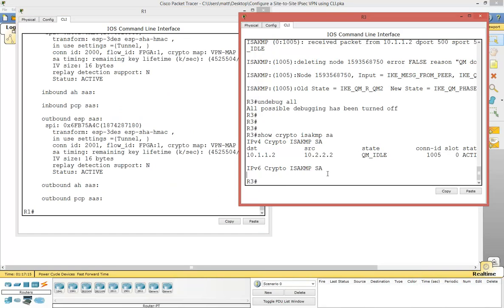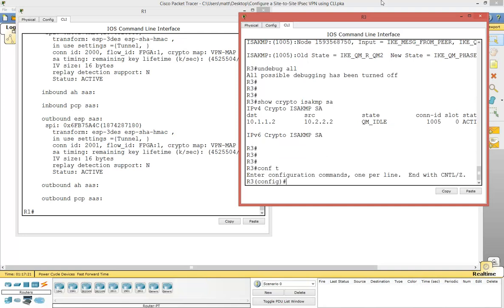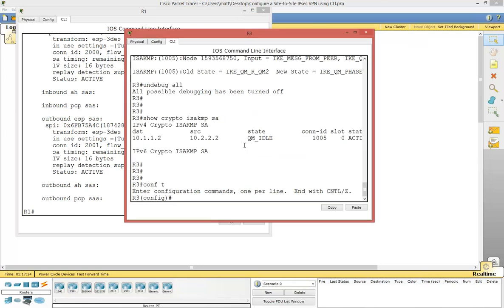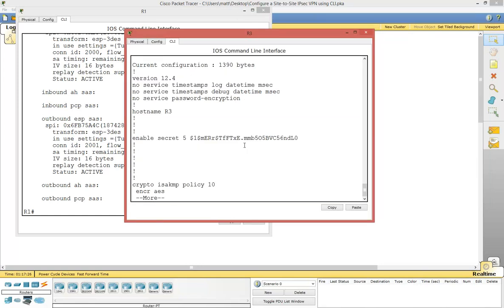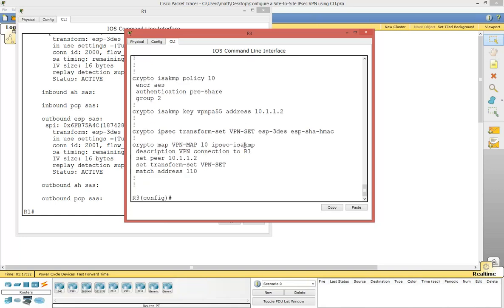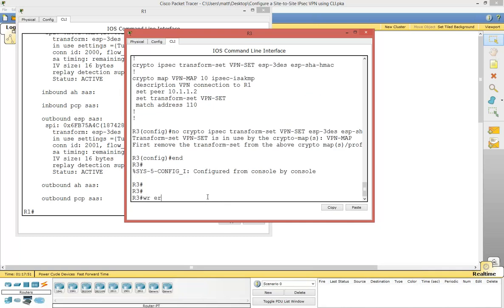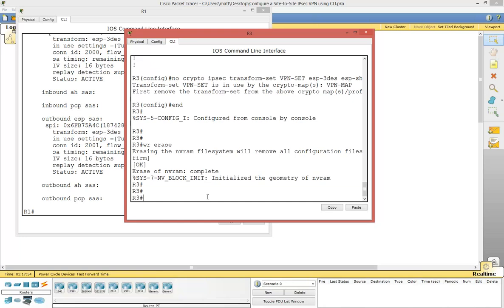Just in the last few minutes, if we were to go back into our configuration, let's just have a look at the run. I just want to show you an example of a couple of things. So if we were to remove this particular crypto set here, okay, so we'll remove that. Oh, we've got to remove the transform set. Okay, easy way to do it. Erase, reload.